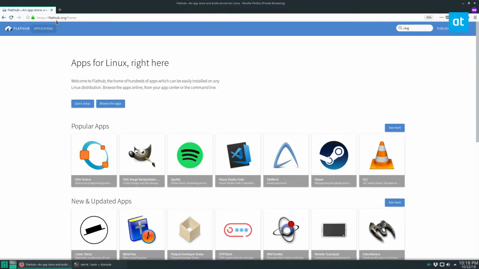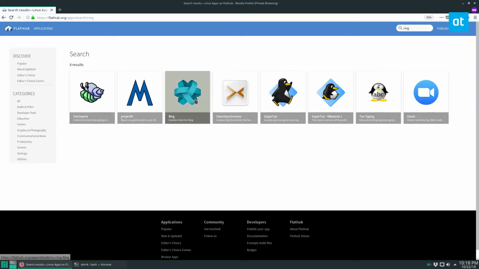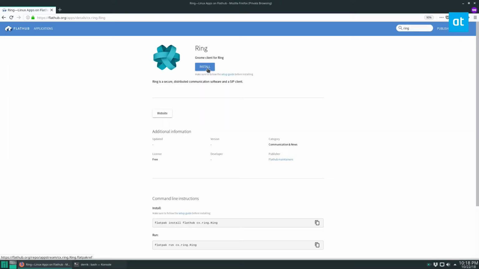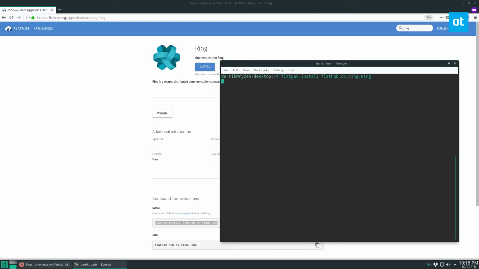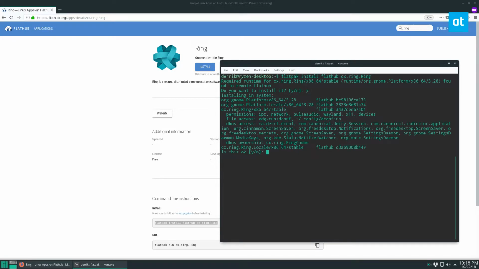So to get started, go to flathub.org and check the link in the description to learn how to install the Flatpak runtime. Once you're there, go up to the search box and just type in Ring, and you'll see Ring here. You can click the install button to install this with GNOME Software or with KDE Discover, or you can go down here like I usually do and copy the install command, and then you just paste that command in there and press yes. Press yes for all the stuff it asks and just let it install. It'll take a bit, but it'll be done soon.